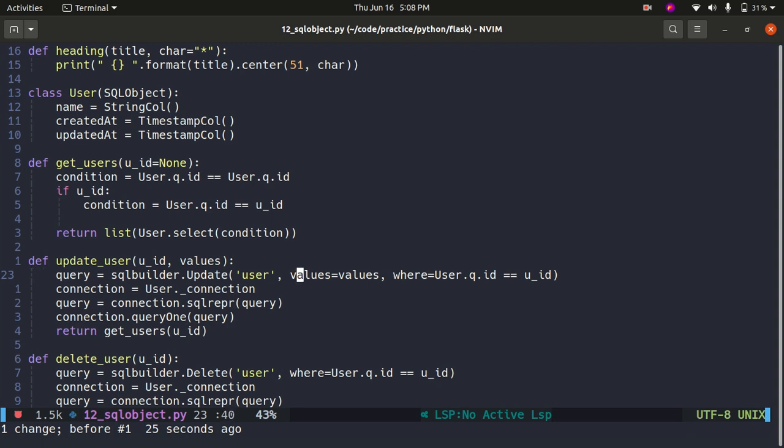It will create a query, but it will not run. It will be the same as SQL Alchemy, if you have gone through the SQL Alchemy video. To run the query, we have to retrieve the connection and then convert the query to the SQL representation that can be run. So here we are getting the connection from the user model. Then we are converting the query to SQL representation, and then we are running the query with the connection with the query one method that we have available.